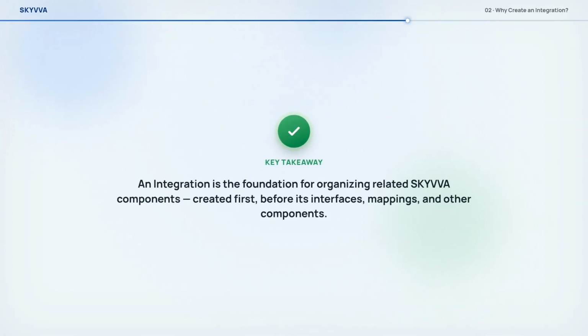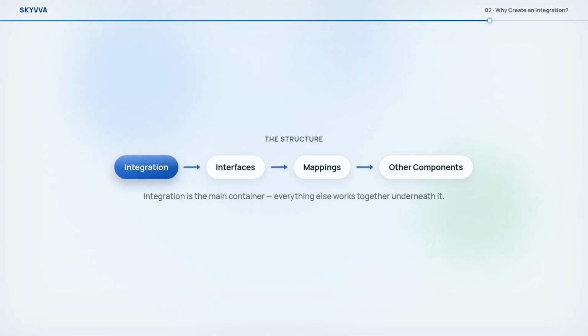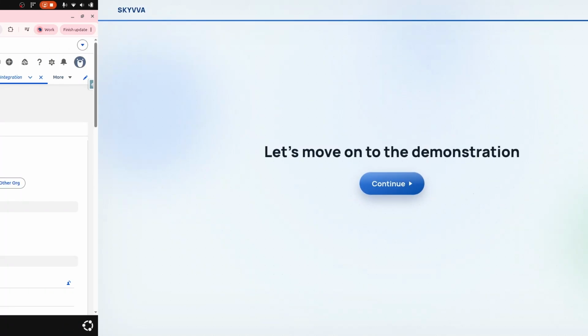Key takeaway: an integration is the foundation for organizing related SKYVVA components. It provides a structured way to manage your interfaces and projects. You create the integration first, and then add the related integration components. The diagram summarizes this structure as integration to interfaces, mappings, other components. So, the integration acts as the main container, while interfaces, mappings, and other components work together underneath it to build your SKYVVA integration solution. Let's move on to the demonstration.